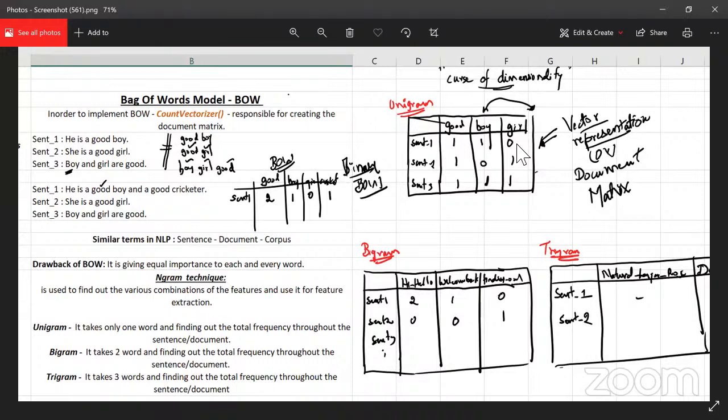But is our human brain working the same way? Do we look into good and boy to say whether it is a positive or negative statement? What do you say? Or only the word good is fine for us? What do you say, everyone? Only good is fine, or do we need boy to make a classification between whether it is positive or negative?